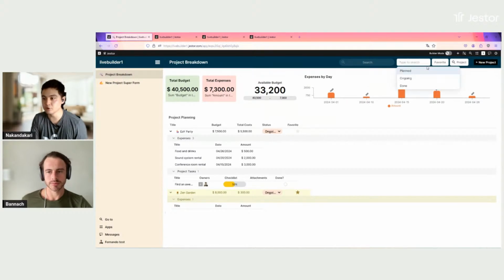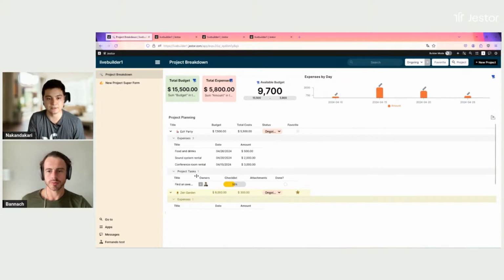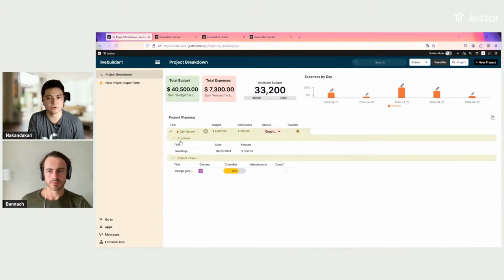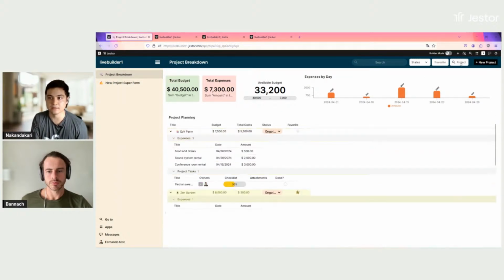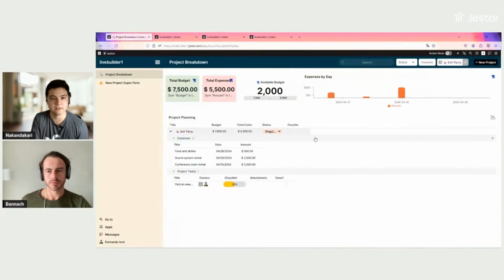We also have filters, so this is dynamic, right? If I only want to see projects that are ongoing, I can select this, and it's going to filter all the information here: the table, the chart, and the indicators. We can click here to see only favorite projects, which are the ones with the star. As soon as I click it, it filters the table, and we can select a specific project. If I want to look at end of year party, I can just select it here, and it's going to filter all the information as well.